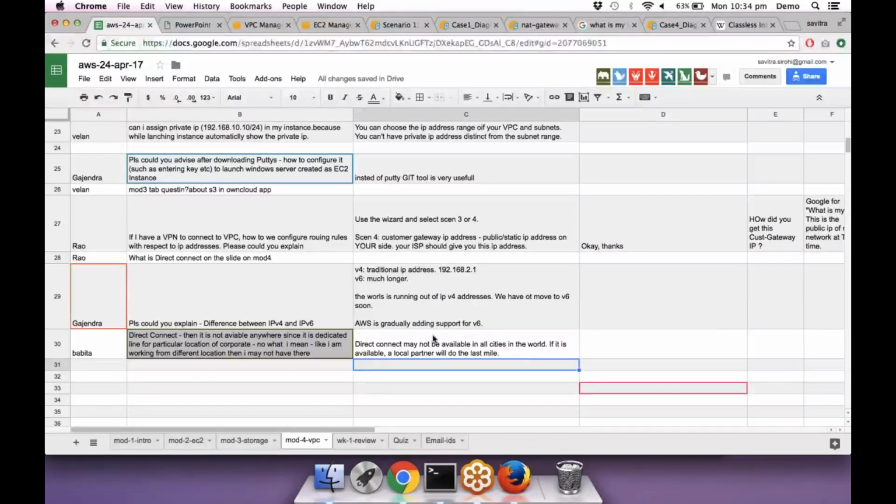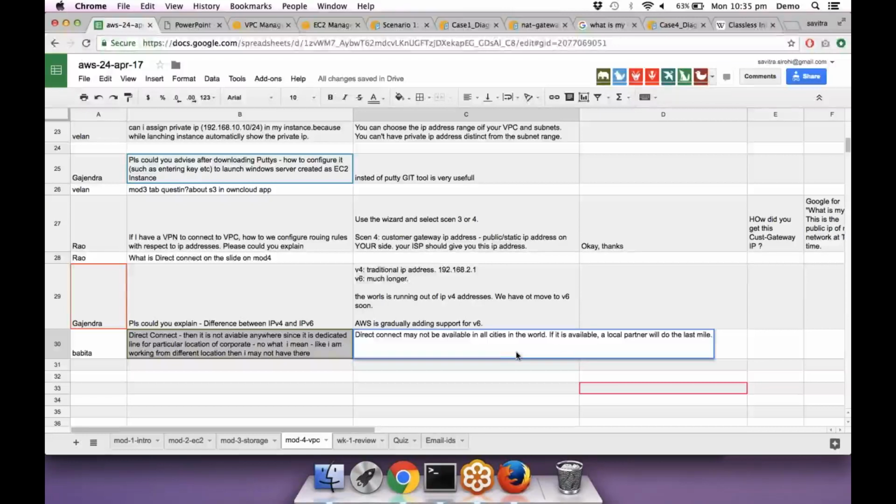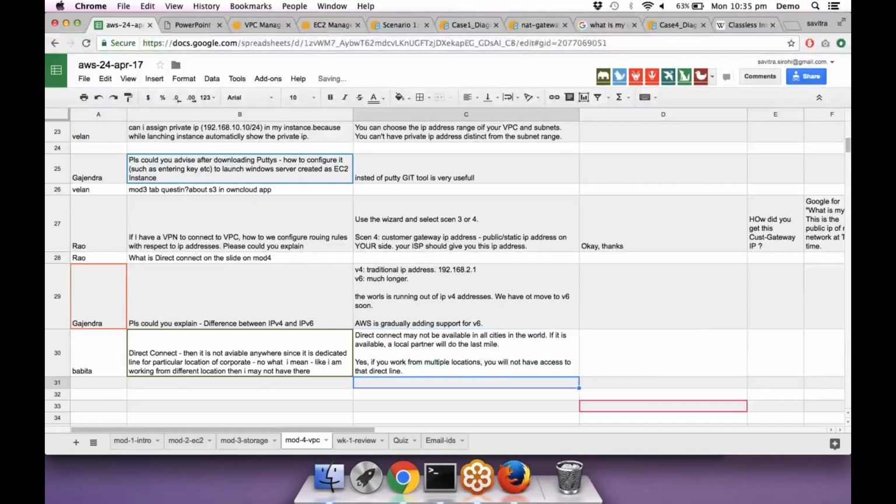Yes, so if you're in a different location and you don't have a direct connection there as well, you will lose the direct connect. Yes, that is true. So if you work from multiple locations, you will not have access to that direct line.